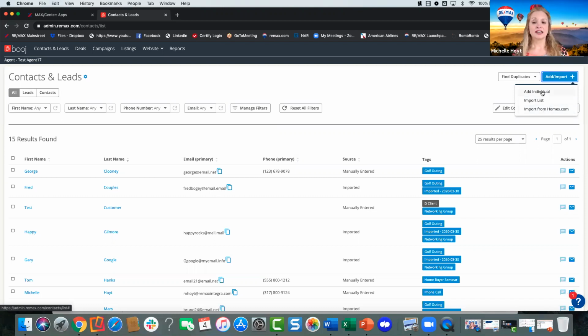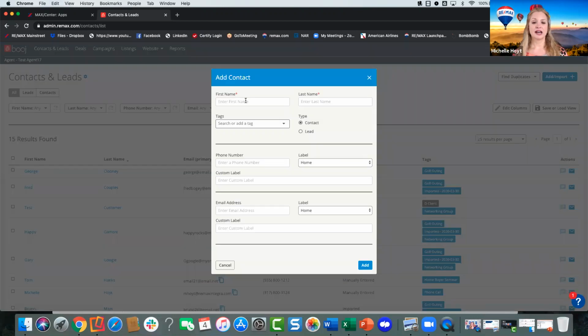We're going to add an individual. So let's just say you want to add a one-off. So we'll just add somebody in here. We'll make up a name. We'll just say, let's see, we'll put a celebrity in here. How about Chris Evans from the Avengers movies? All right, so we'll put them in here.